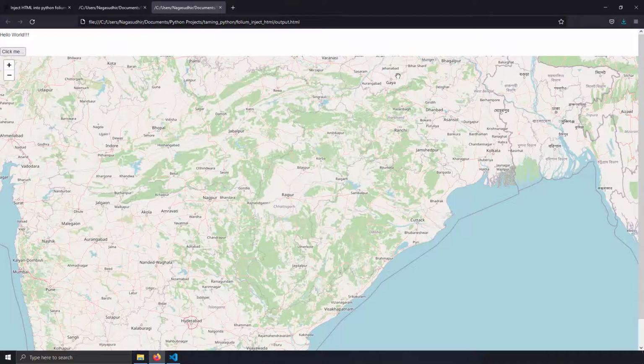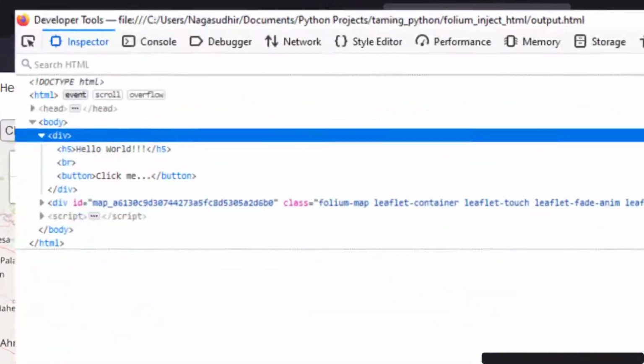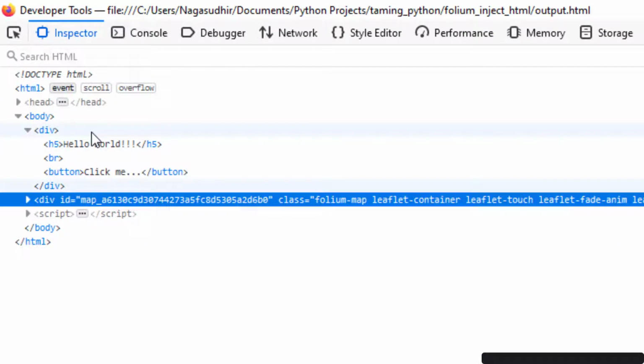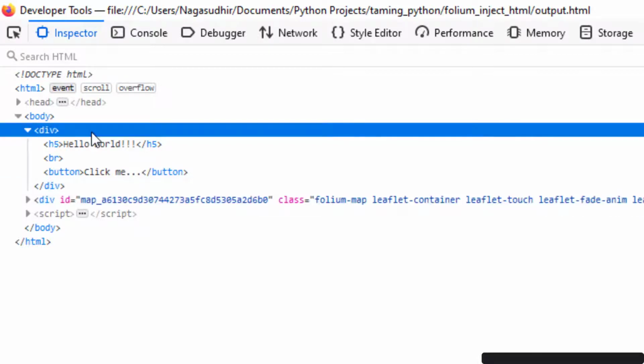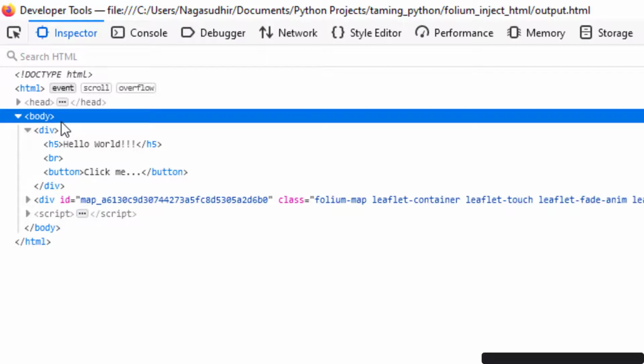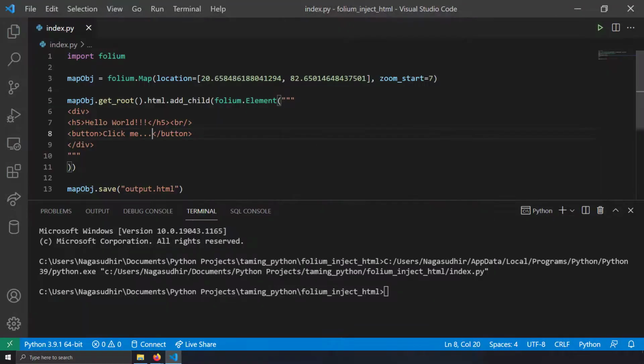But the problem here is the div has no styling, and when I open the developer tools and look at where the div is, you can see my Python folium library has injected the div just above the map div. So what's happening here is we are injecting a div into the HTML of this output.html. If you want to make this div float over the map div, it's really simple. You just give position fixed, and you can mention the margins. So I'll create the style of this div.